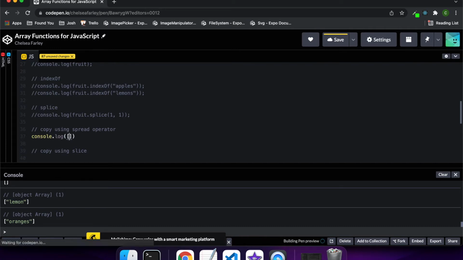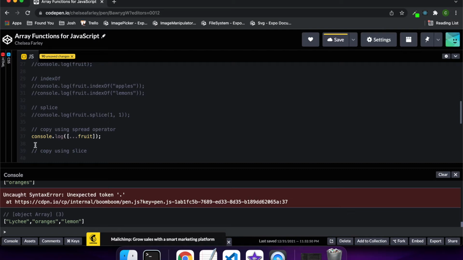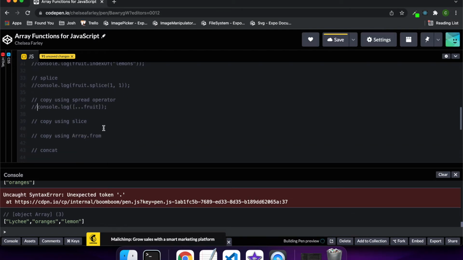Another thing which I find quite useful is copying an array using the spread operator. So that's the 3 dots. So if you go ... and then the array name and put it in the square brackets, it will basically create a copy of the array. And you can see that output to console there. You can do the same using slice and Array.from, and I'm going to show you those in a second.